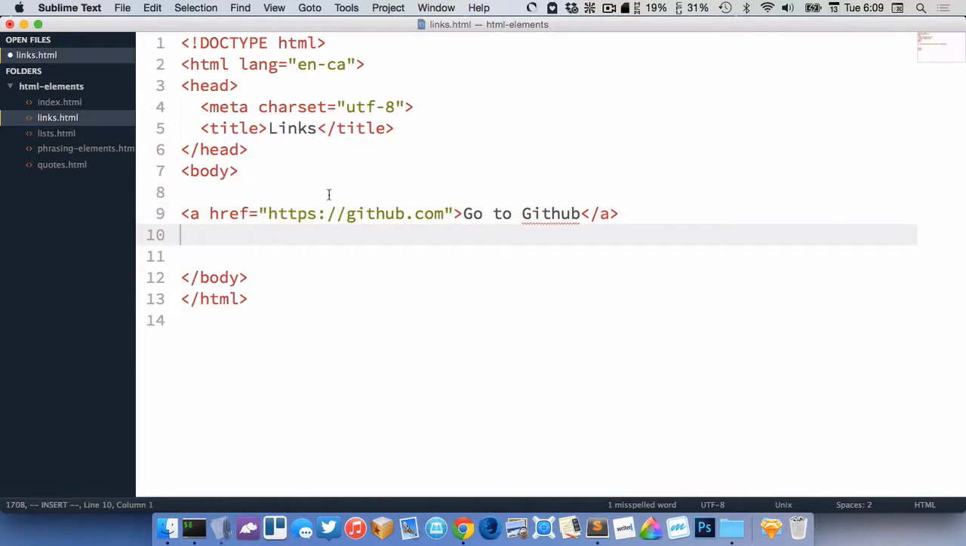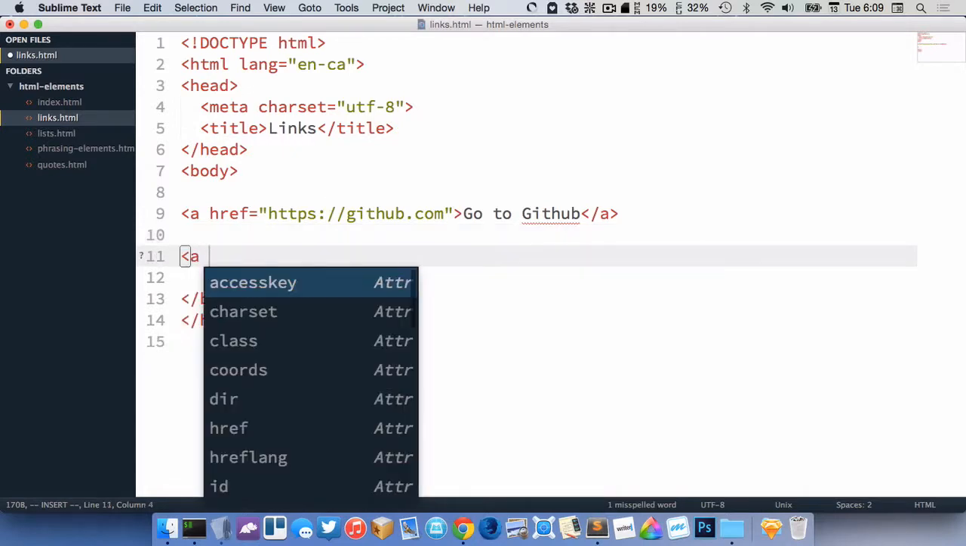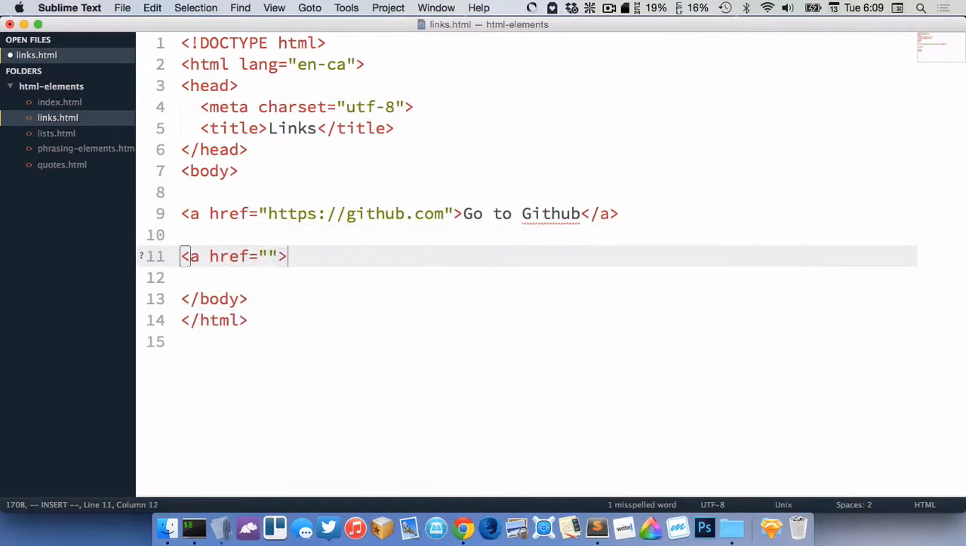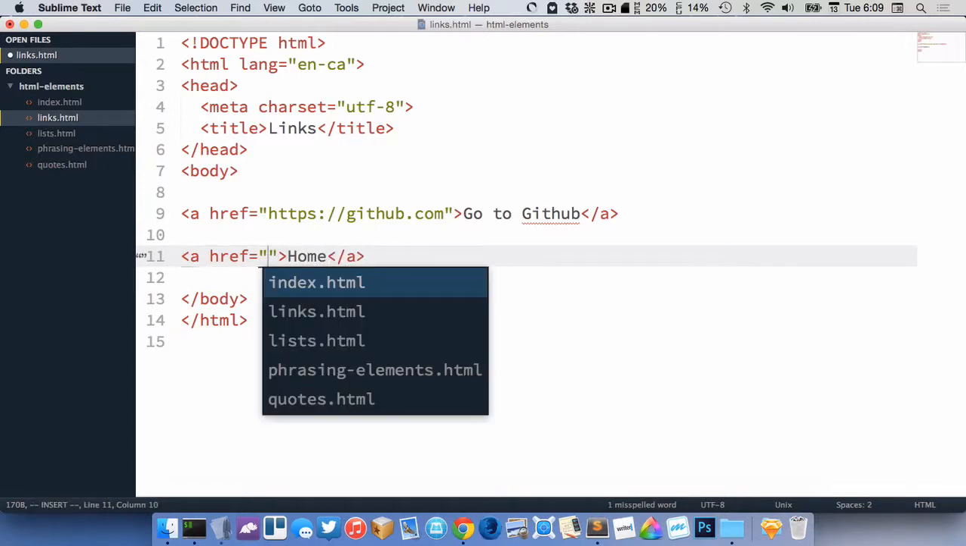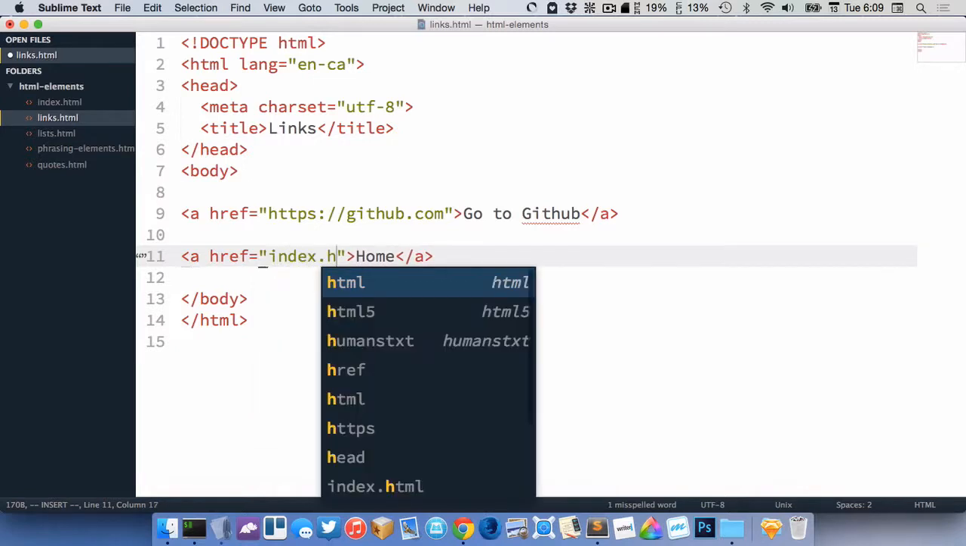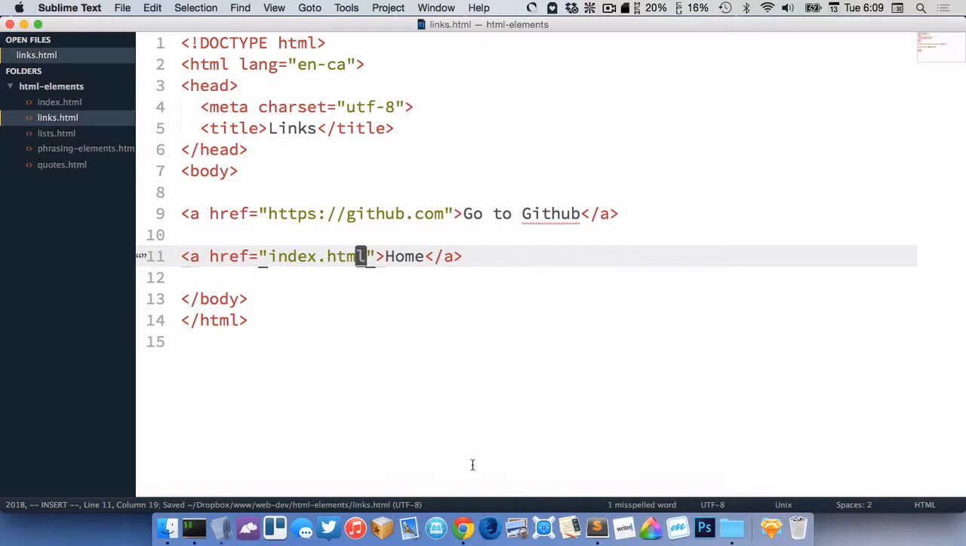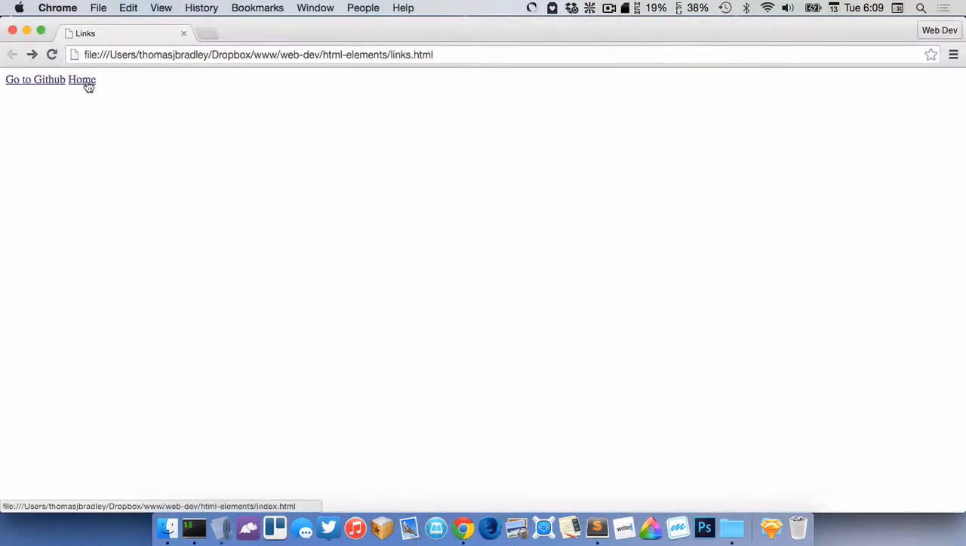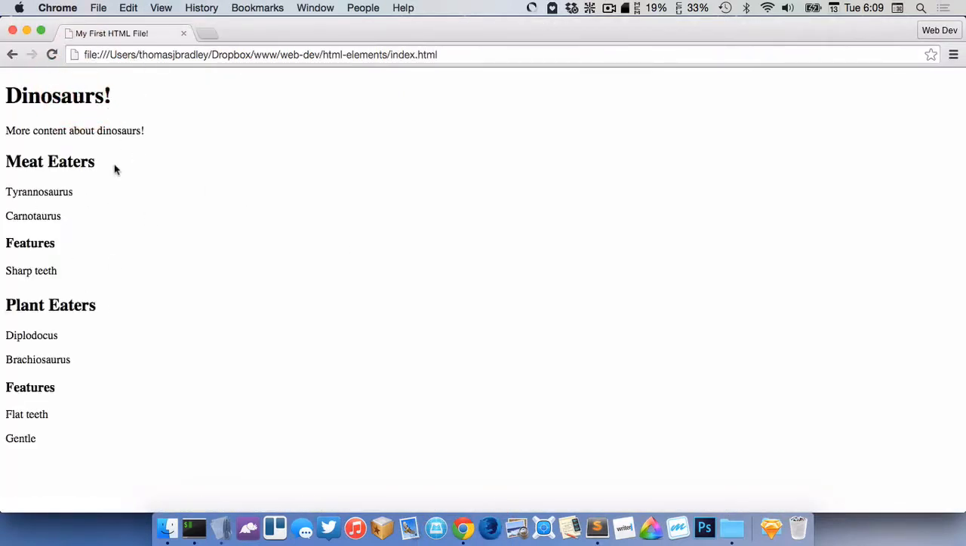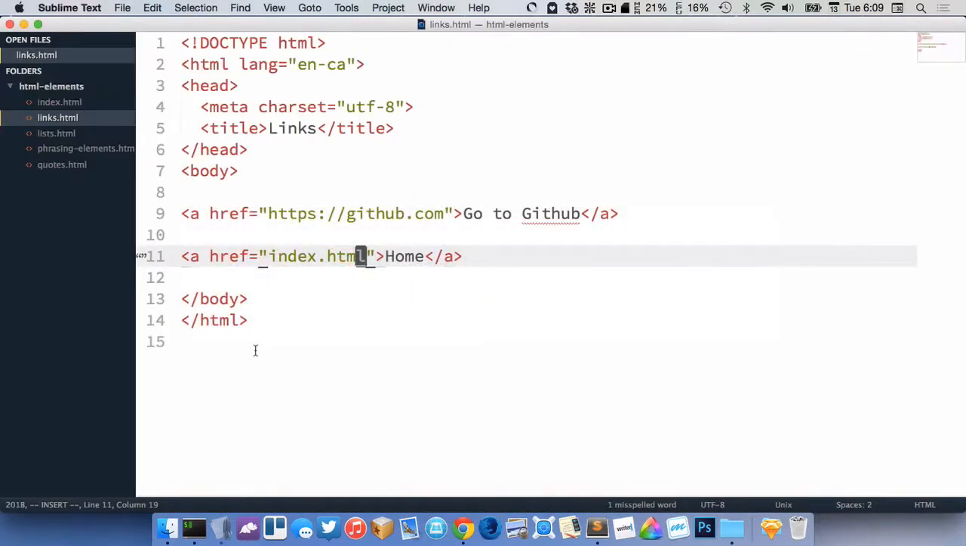But let's say I wanted to link to another page. Maybe I want to link to my index page. So I'll put my href in here like this. And I'll say link to home. Now all I need to do to link to another page that's inside my website is just name the actual file like that. So index.html. I go into my browser and refresh. Now when I click on home, you can see it takes me to the home page. So we have external links that must have the HTTP in front of them, and we have internal links that do not have HTTP in front of them.